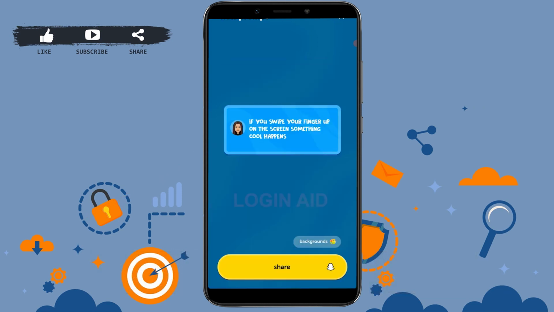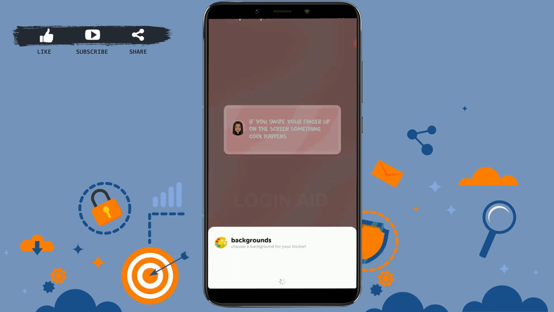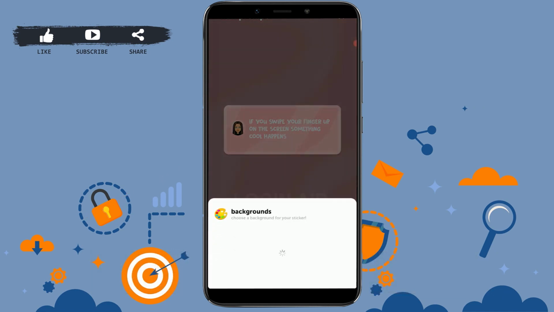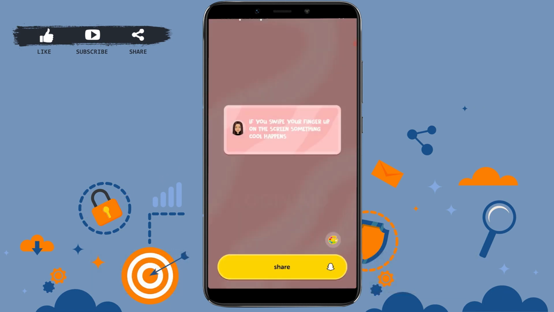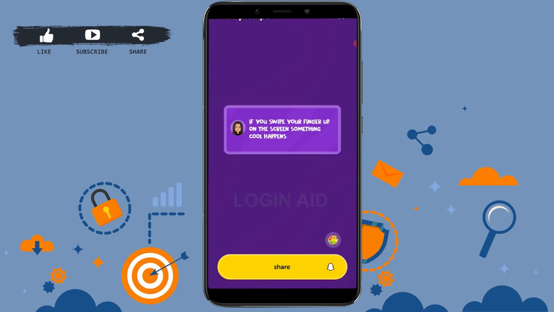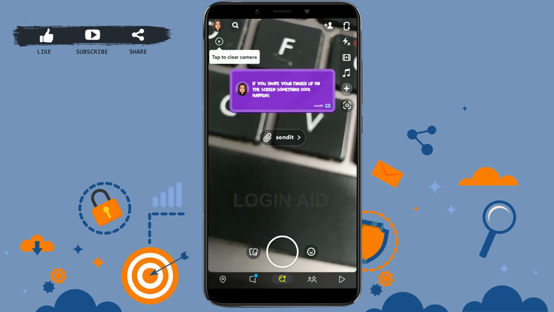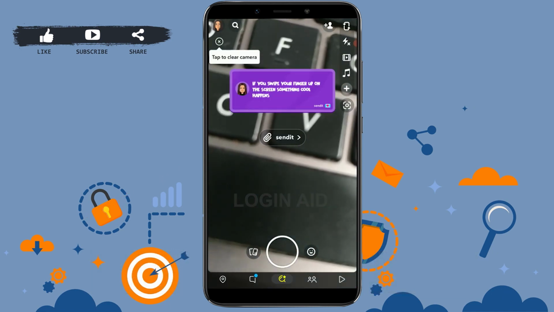Here you can also change the background as well. Tap on background and you will have the option to change the background to a different one. There you can see the changes in the background. Now once all the changes are done, you can tap on share. Once you tap that, it will be directed to your Snapchat account.